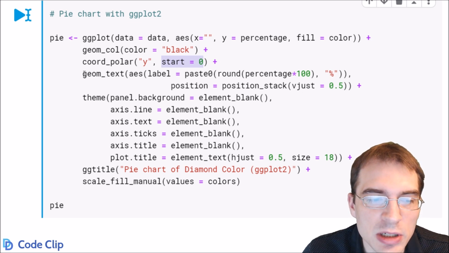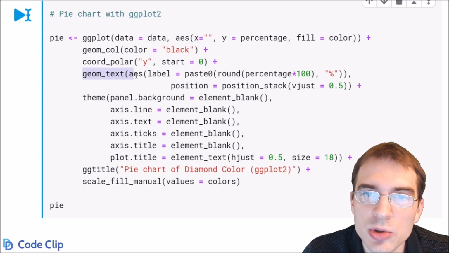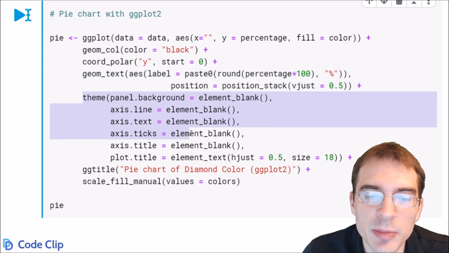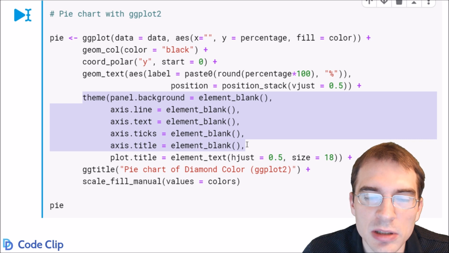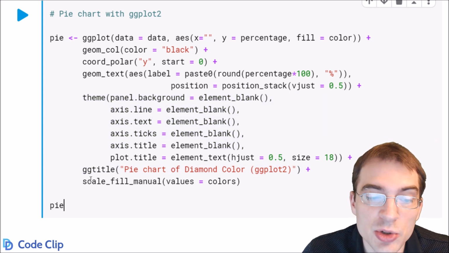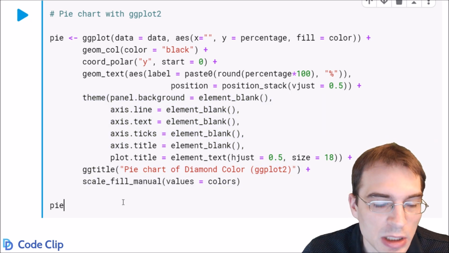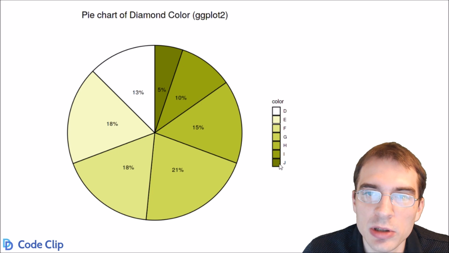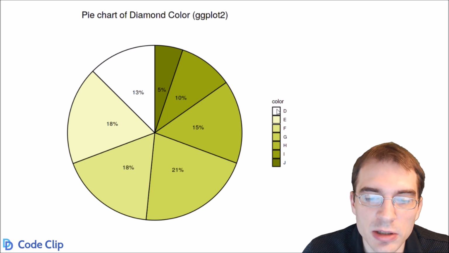And everything else here is just formatting the chart in various ways. We're adding text to put the percentages on each slice of the pie. That's what this is doing. We're basically taking away all the theme elements, so it will just be the chart and not all the axes and stuff behind it. Those will be taken away, giving it a title. And we're going to use some manual fill colors here. When we run this, it should create a pie chart of diamond color filled in with these manual colors that correspond more closely to what those colors actually look like.